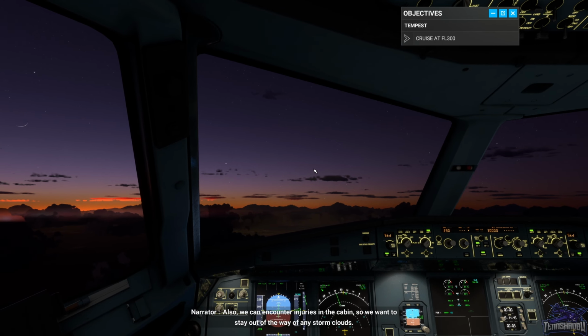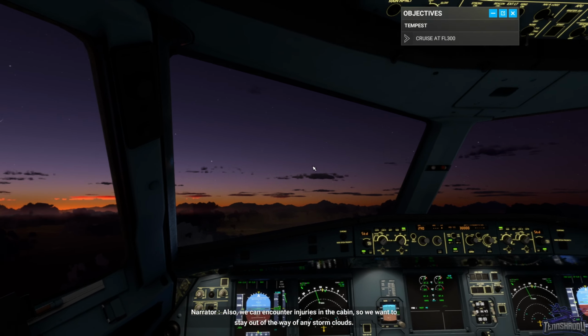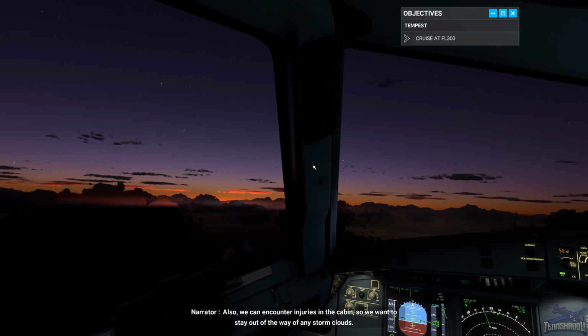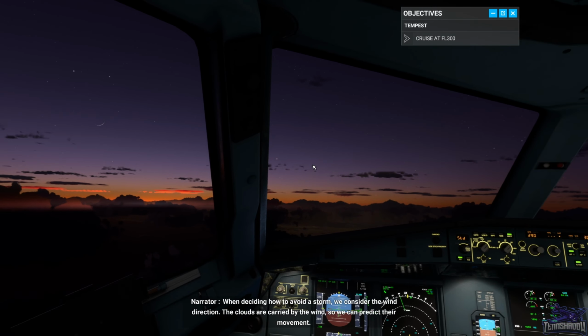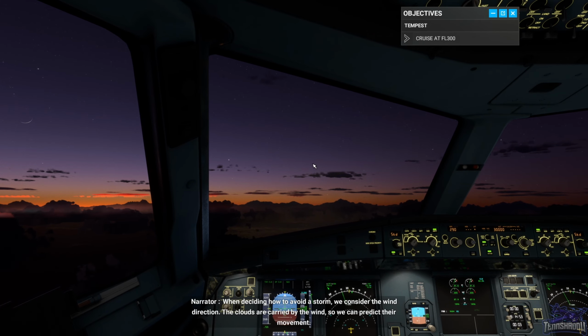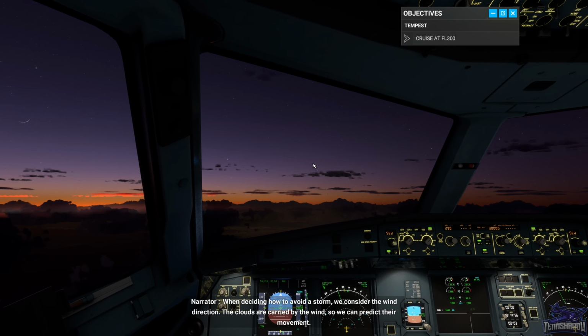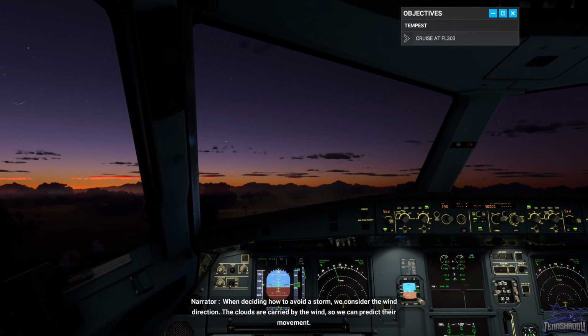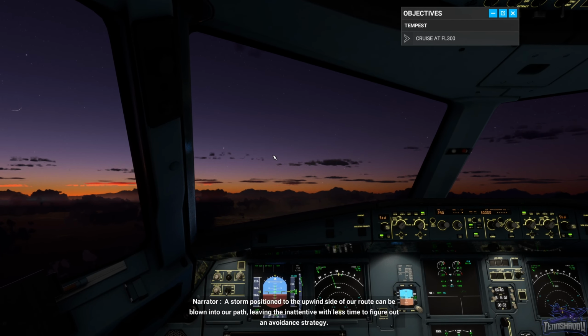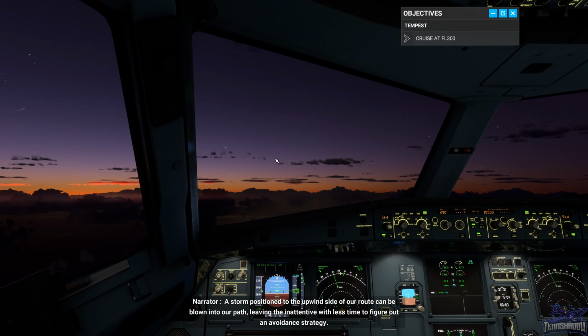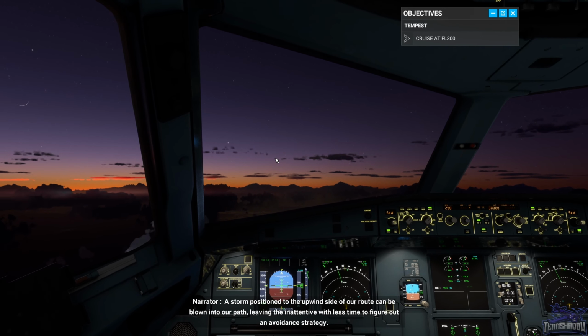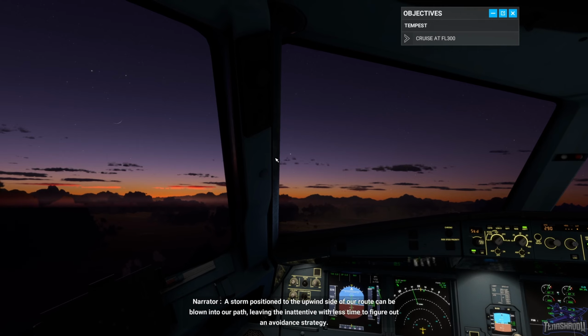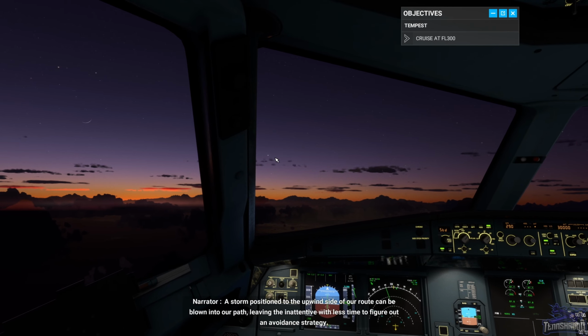Also, we can encounter injuries in the cabin, so we want to stay out of the way of any storm clouds. When deciding how to avoid a storm, we consider the wind direction. The clouds are carried by the wind, so we can predict their movement. A storm position to the upwind side of our route can be blown into our path, leaving the inattentive with less time to figure out an avoidance strategy.